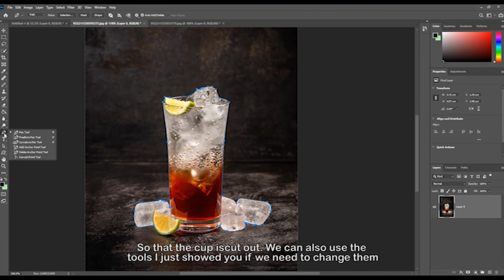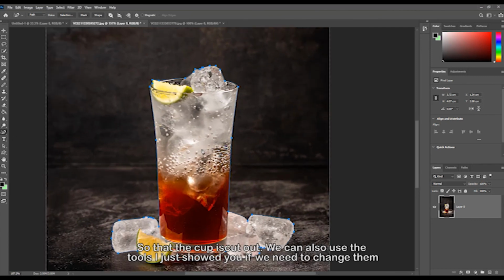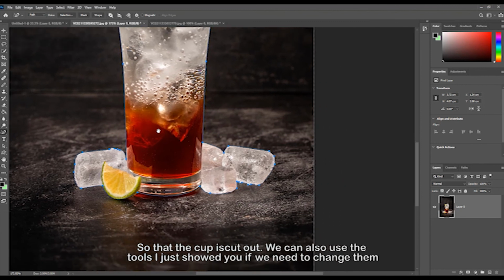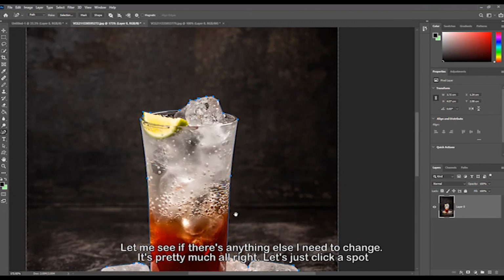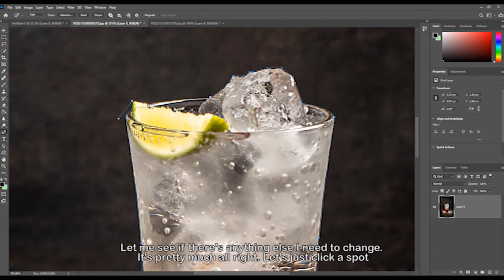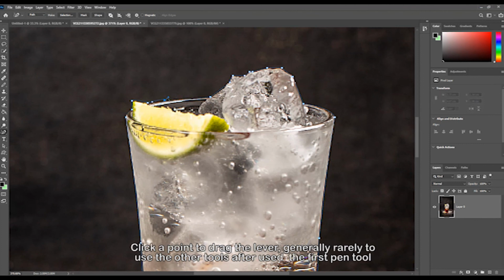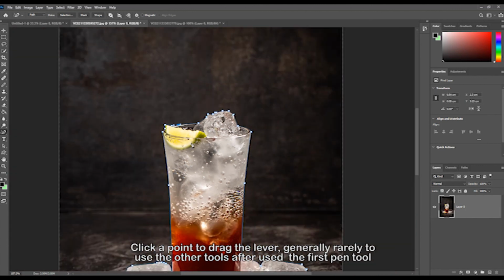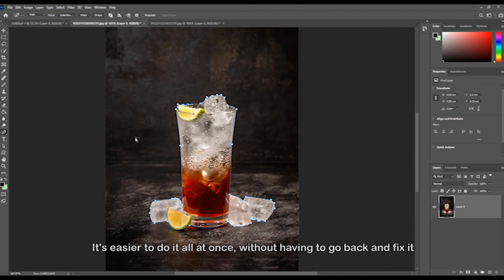So the cup is cut out. We can also use the tools I just showed you if we need to change anything. Let me see if there's anything else I need to change. It's pretty much alright. Let's just click a spot, click a point to drag the lever. Generally, other tools are rarely used after we use the first pen tool. It's easier to do it all at once without having to go back and fix it.